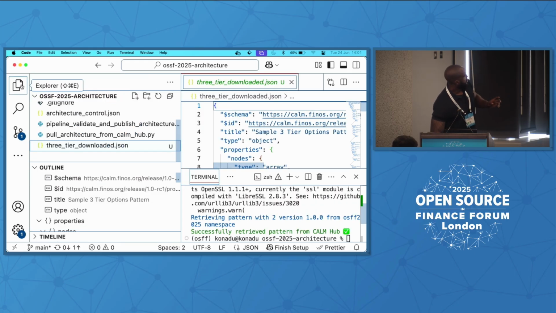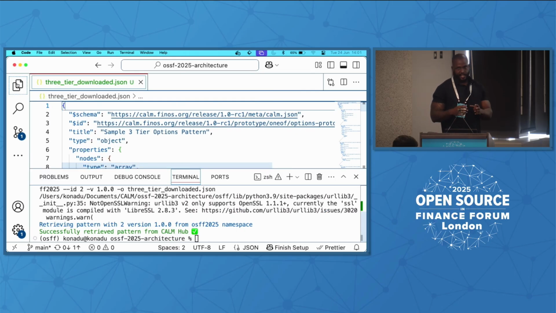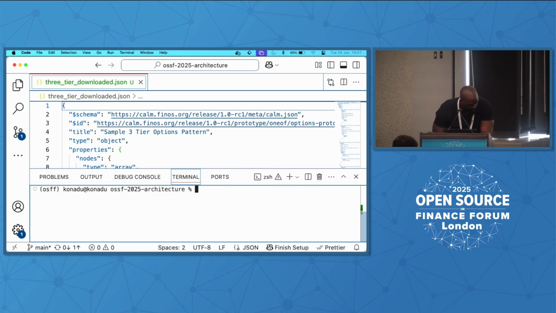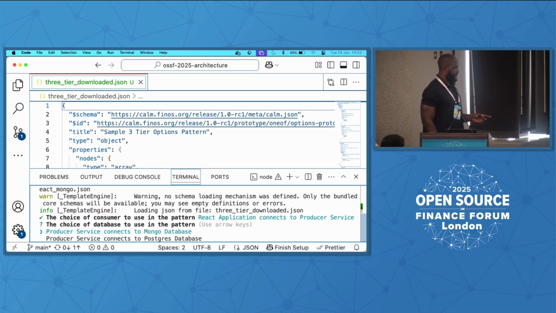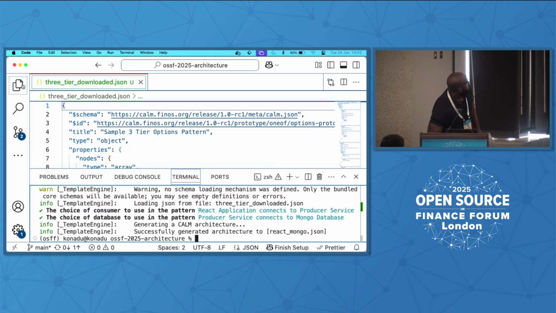So this is the pattern that Konadu defined. Now I want to create an instance of architecture, an actual architecture, from this pattern. And that's where the Calm CLI comes in. I'm going to use the Calm CLI to generate an instance of this pattern. So Calm generate the pattern 3-tier downloaded. I want the output to be React Mongo.json. Like Konadu said, we allow you to choose which components you want to include in your pattern. So that's another element of Calm that's very nifty. I chose React Mongo because I'm using a React front end and a Mongo database. So that generates that into my workspace.